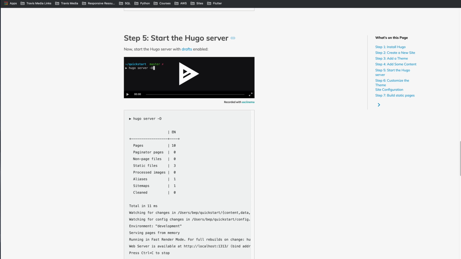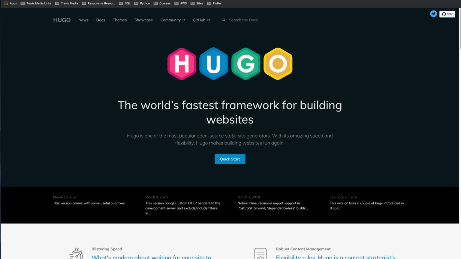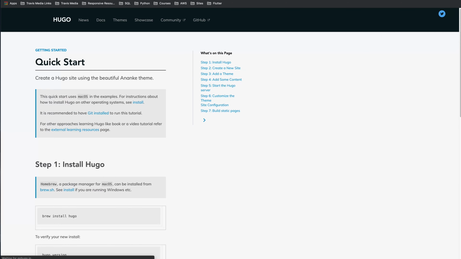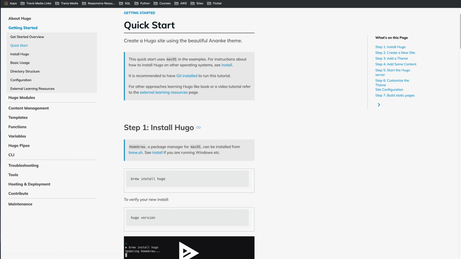All right, so let's get started. Now, why did I pick Hugo? Well, Hugo is super popular, but it seems like everybody's using Gatsby nowadays. So I decided to go against the grain and just use Hugo for our static site generator. So I can just click on Quick Start to get started and basically follow the instructions to create this site. So step one is install Hugo.